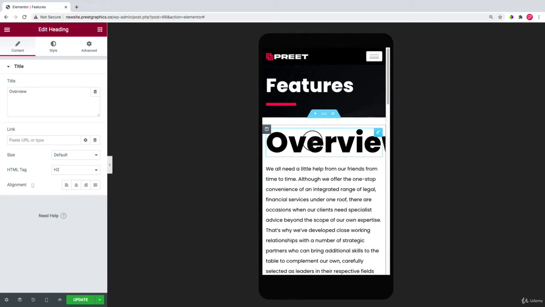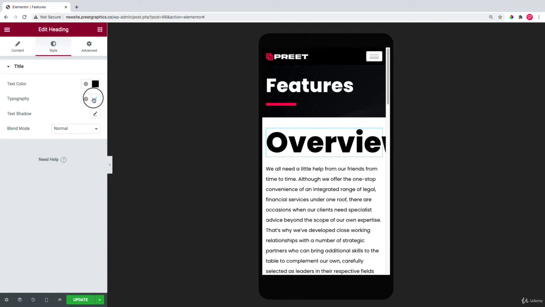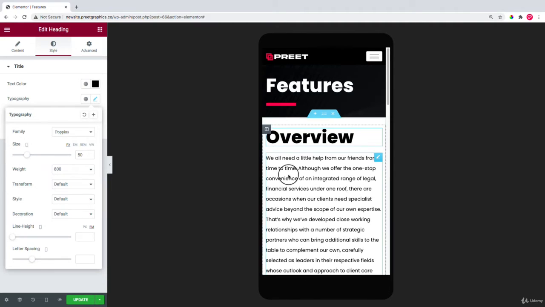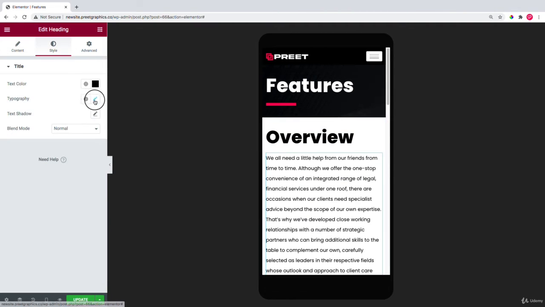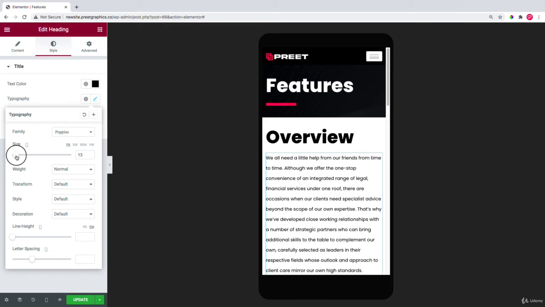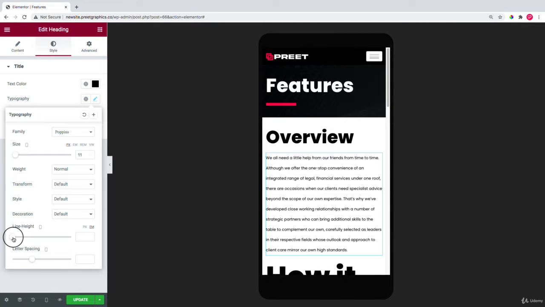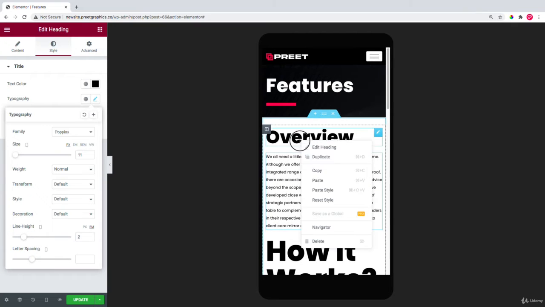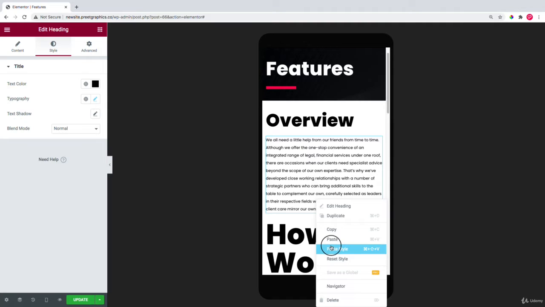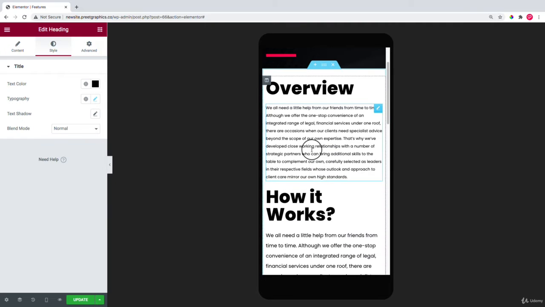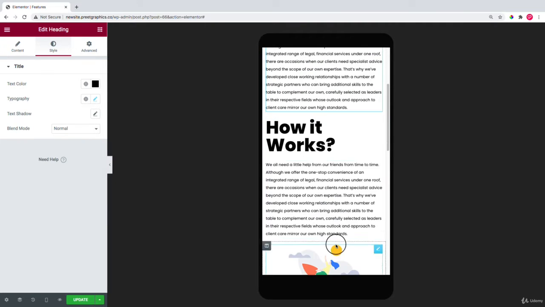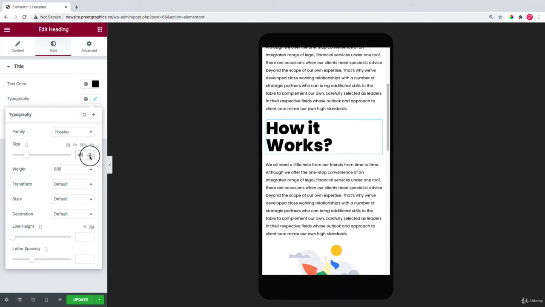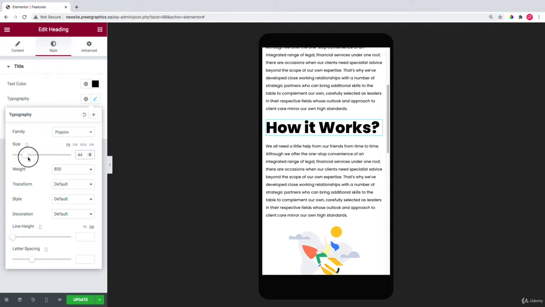Now let me select this heading and go to style and I'm going to change the size, something like this. And let me select the description and change the size. And I'm going to change the line height, something like this. Let me copy and paste style. So let me decrease this typography a few numbers. Okay, so now this looks good.